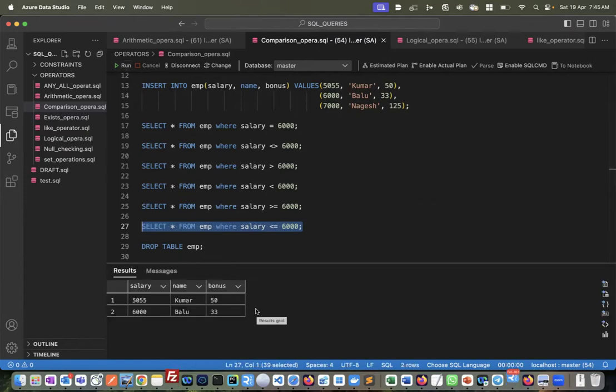Now you can see we got 2 rows. One is Kumar, the other one is Balu. Now let me compare with salary. What is the condition? The salary should be less than or equal to 6,000, then only I want to get those values. Now if you see the first row, it is 5,055. That is less than 6,000. 5,055 is less than 6,000, that's why it will satisfy and return that row.